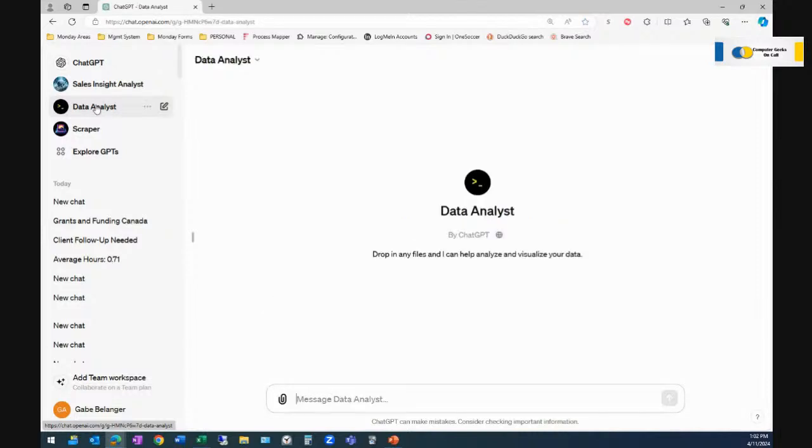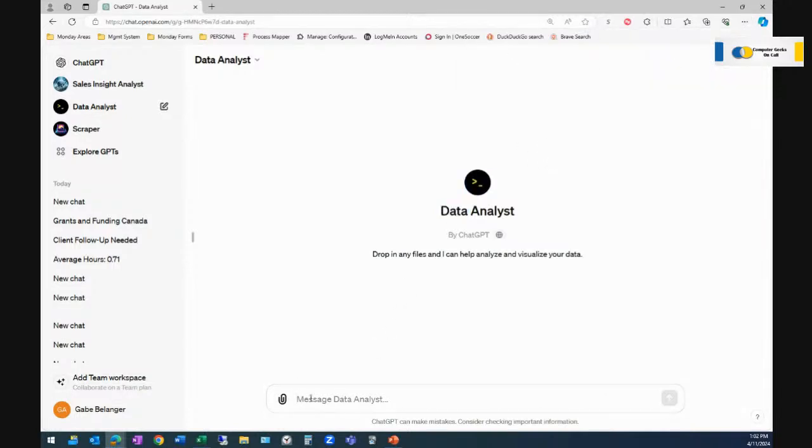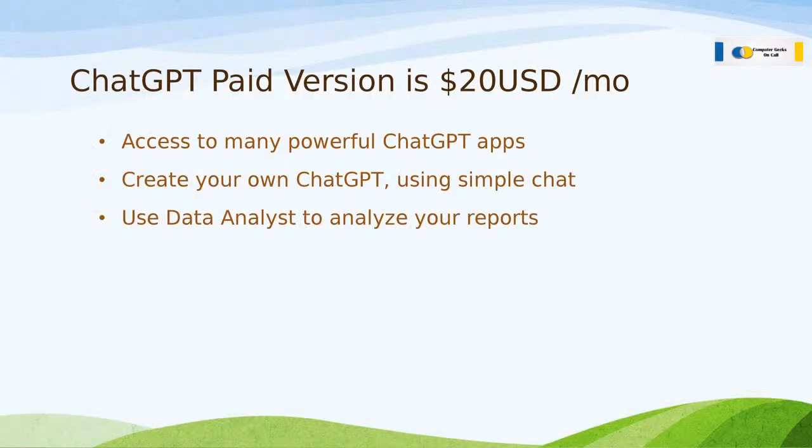All we do there is we click on data analyst, and I'll just zoom in so you can see this better. Okay, that's about as good as we'll get. So this is the data analyst. Before I get into that, I wanted to go over the idea here. Getting the paid version of ChatGPT, $20 US per month, you get access to those apps I showed you. You can create your own using simple chat, so you can make your own tool that leverages ChatGPT. And you can use the data analyst to analyze your reports. So why would you want that? Well, you have big, long reports you're auditing and checking. You'd like to just load it into ChatGPT and then ask it proper questions, get proper answers.